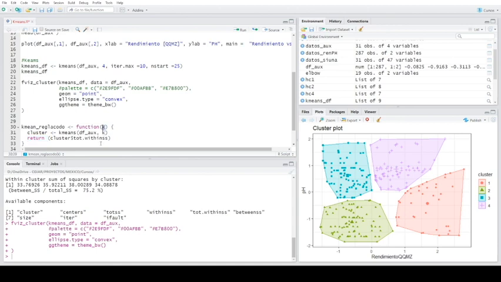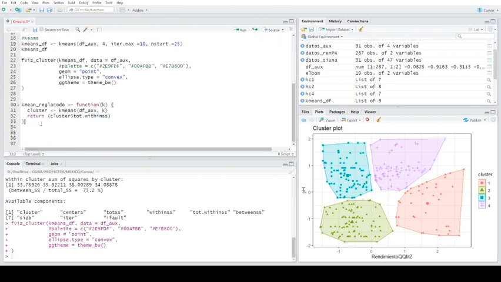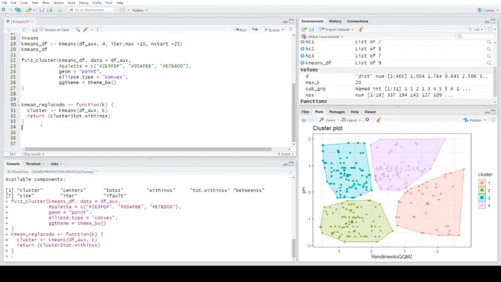So this function takes the number of groups that I want. Then it does the clustering by that number of groups. And from this, I'm going to extract the sum of squares in order to plot our elbow graph. So we run this.